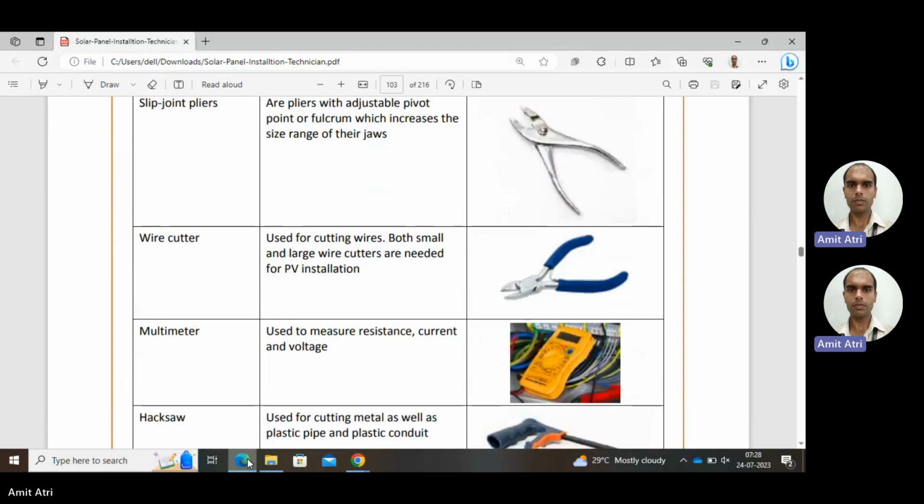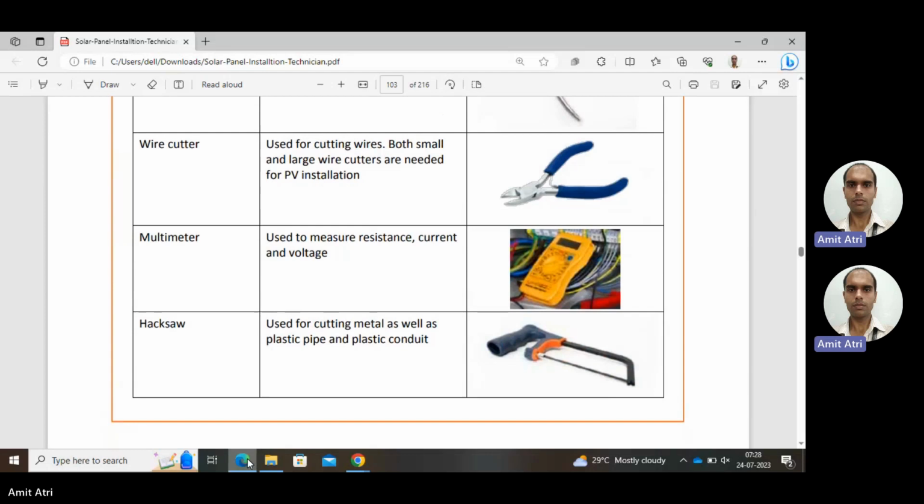Next is multimeter. The name suggests multimeter, means it can measure many quantities. It can measure resistance, current, voltage. Because we will be dealing with these quantities, we need a measurement, so we need a multimeter as well. Hacksaw for cutting metal. Okay. Along with that, for plastic pipe and conduit where the wiring is to be placed, there also we need this hacksaw.